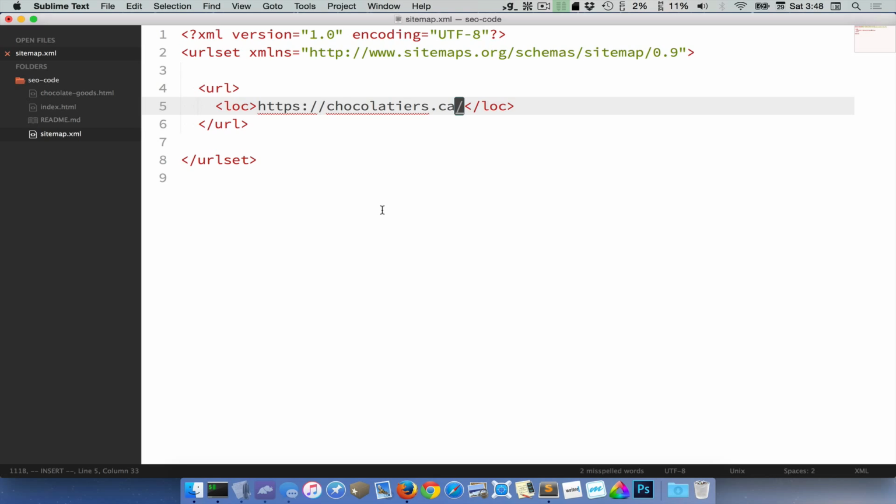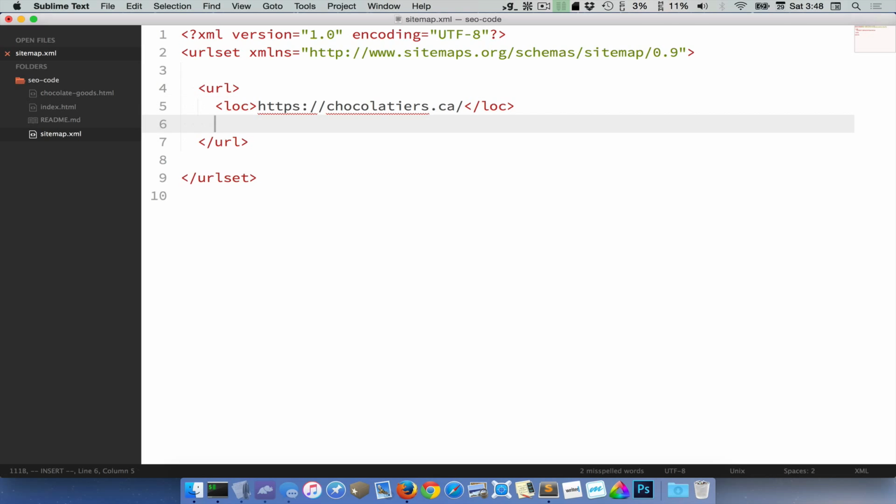Beyond the location, there's a few other optional things that we can put in here. One is the priority, like this. So by default, that's 0.5, but you can go up to 1.0 or just 1. So the homepage is really important to me, so I'm going to change the priority.